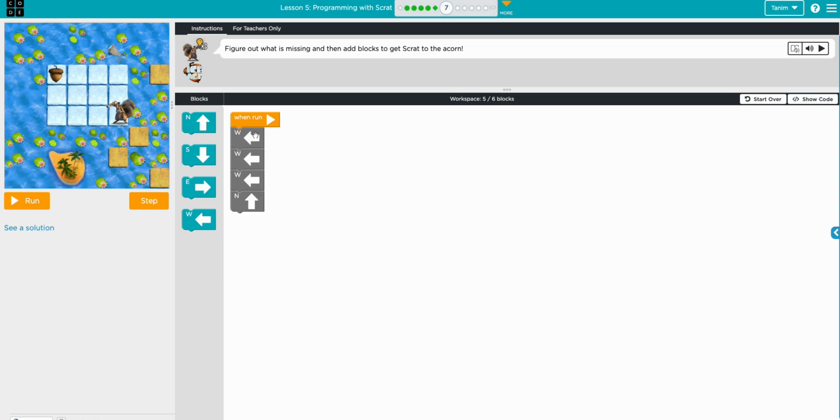Alright, so we already have some code here, right? It says figure out what is missing and then add a block to get Scrat to the icon. So let's run it. It gives a hint, right? Out of 6 blocks, 5 are used. Let's run the program and see what's going on.